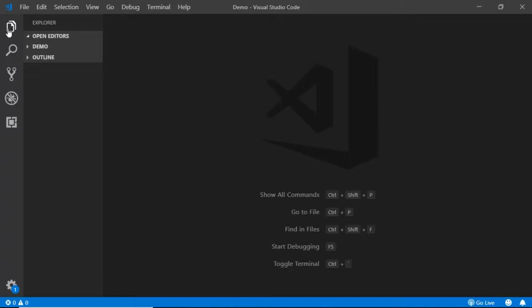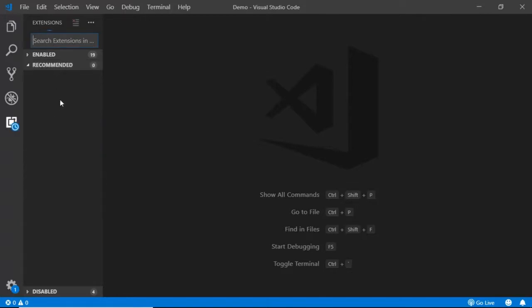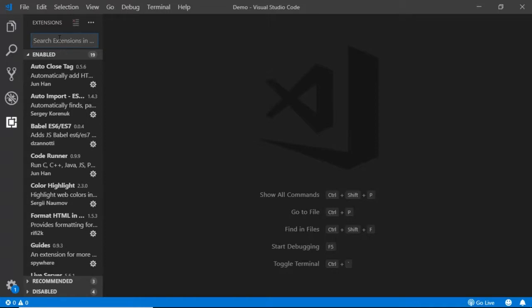message over here. So now what we'll do is look at some of the extensions that can be useful for web development. So click on this icon for extensions, and here we can see all the extensions that we have installed and all the recommended ones, and you can search for extensions over here as well. Now I'll just show you some of the extensions that I use.